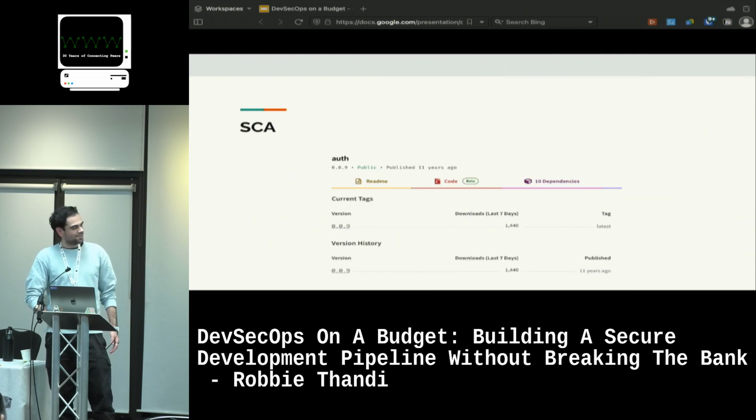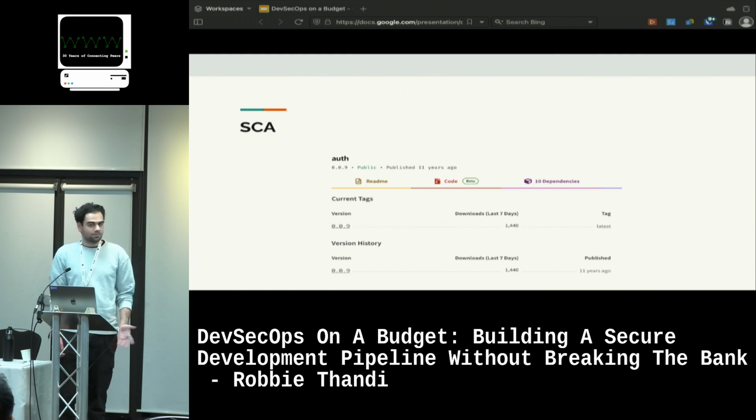And this ended up with us installing this auth package, which has been downloaded 1,500 times and hasn't been updated for 11 years. And it got to our staging environment before we caught this. So having good software composition analysis would have helped us catch this earlier.